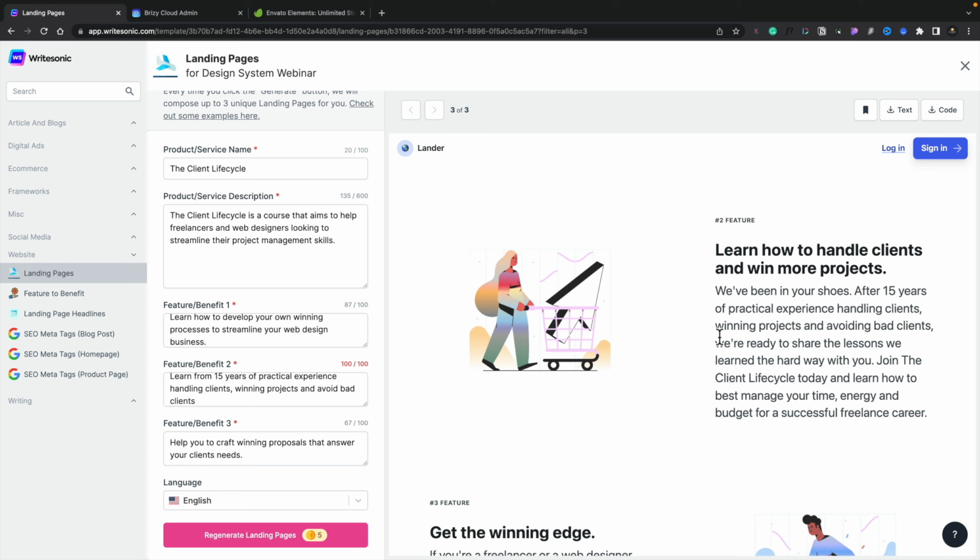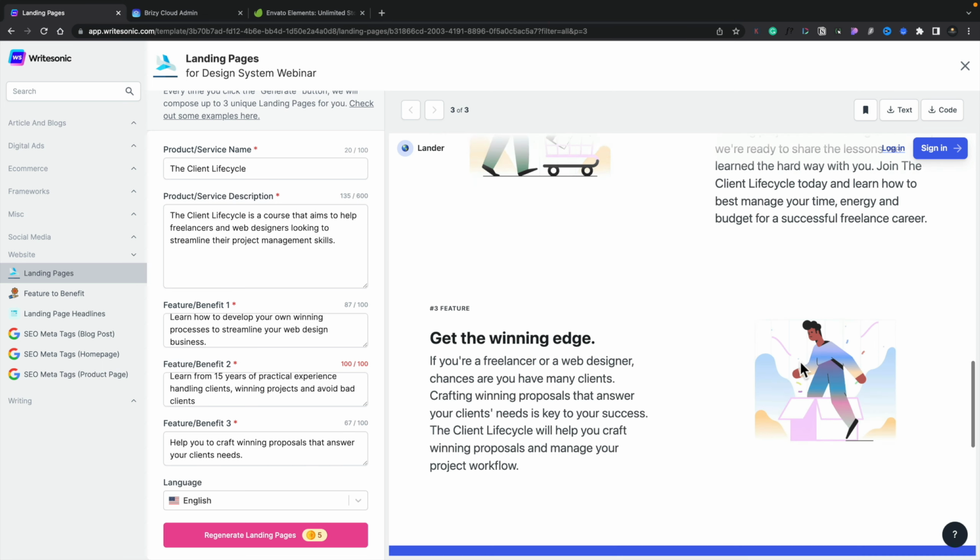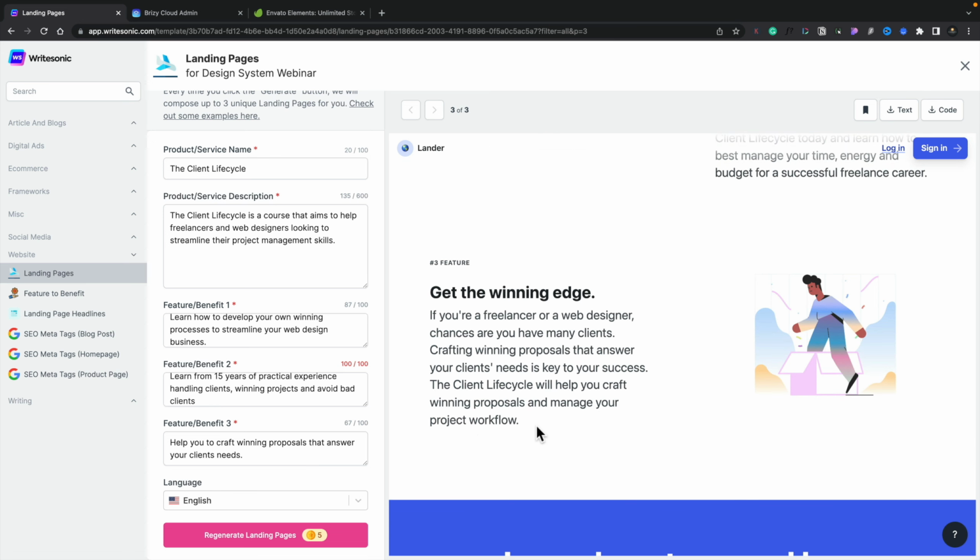Join the Client Lifecycle today and learn how to best manage your time, energy, and budget for a successful freelance career. That is really good. I like that. Get the winning edge. If you're a freelancer or web designer, chances are you have many clients. Crafting winning proposals that answer your clients' needs is the key to success. Client Lifecycle will help you craft winning proposals and manage your project workflow.